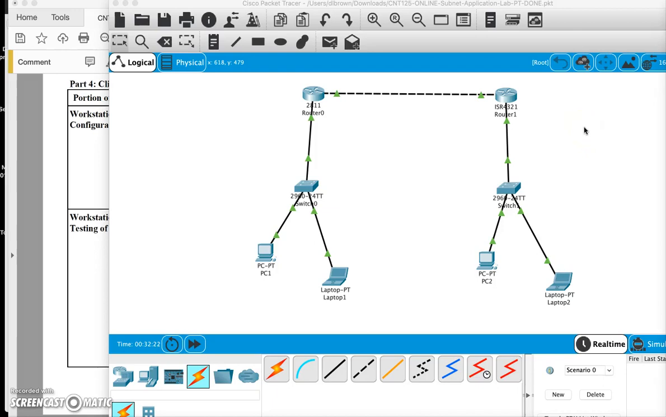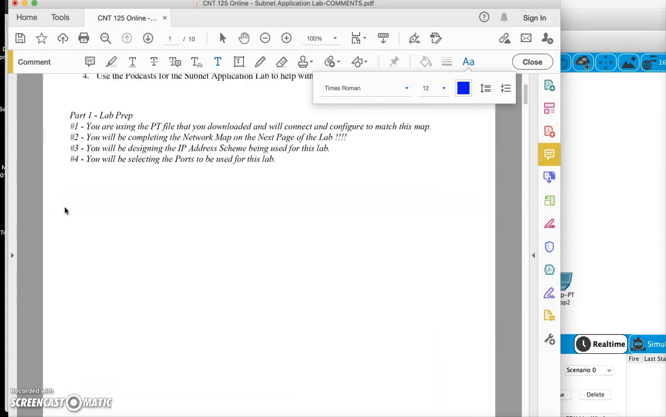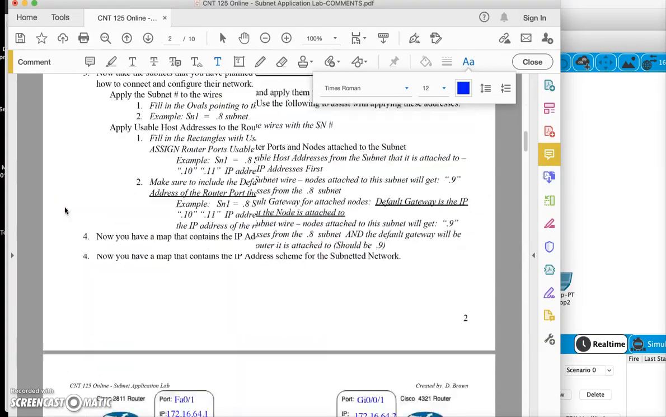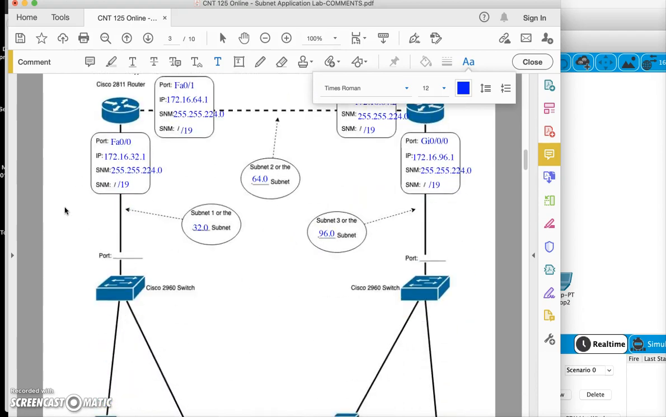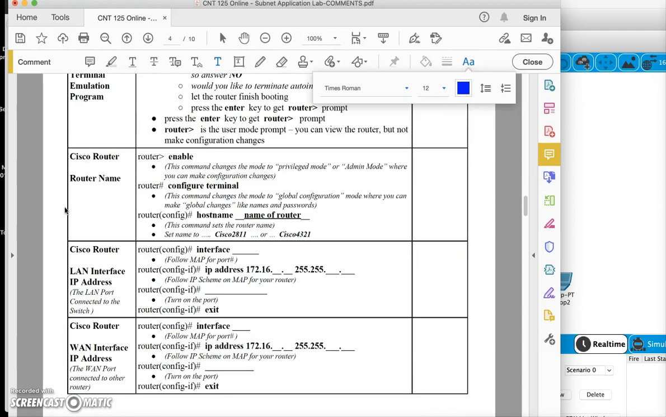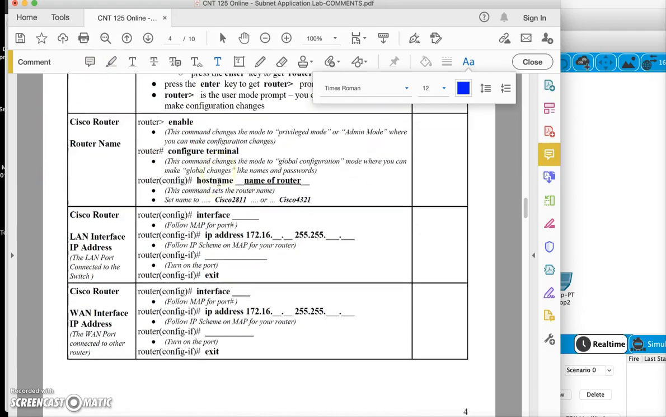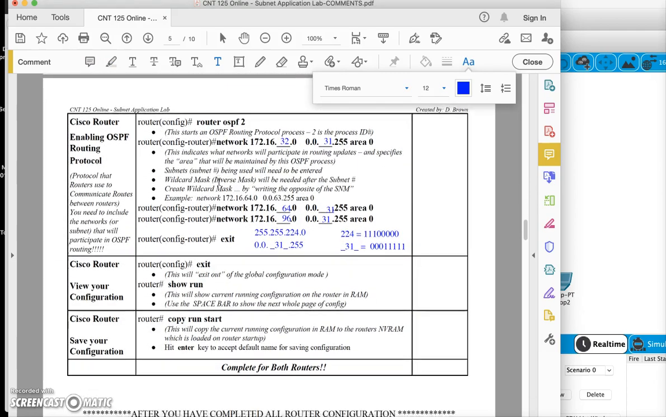Alrighty, CNT125, Subnet Application Lab. We did our planning in the first one. We planned out our networks. We did our map. The second podcast, we configured the routers. We configured the name and the IP address and the routing protocol on both routers.